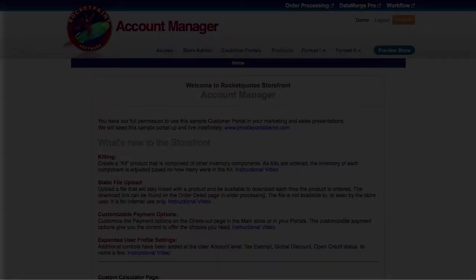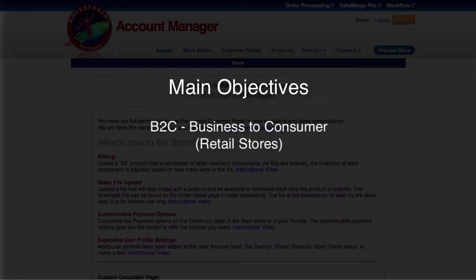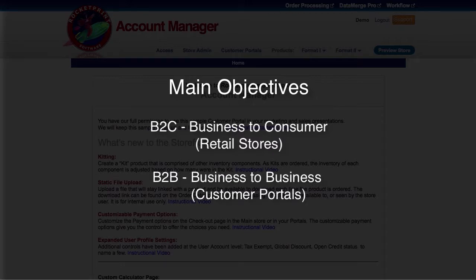Let's look at what your main objectives will be. Your main objectives with your storefront will be to set up your B2C, business to consumer storefront, which is the retail store. The second objective will be to set up your B2B, your business-to-business portals. You may have a very specific focus right off the bat. You may want to do both things. You want to set up a B2C storefront so that anybody in the country can find your website and order from you. You want to expand your territory.